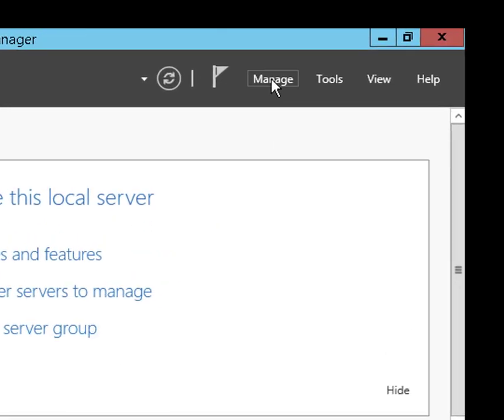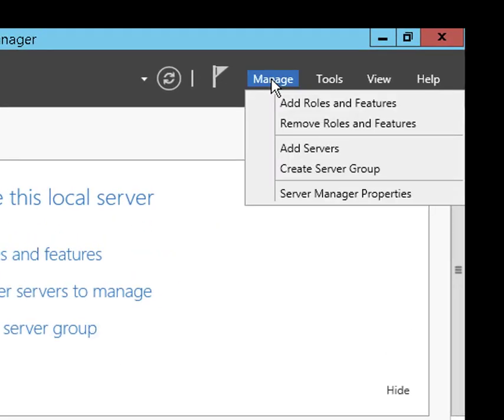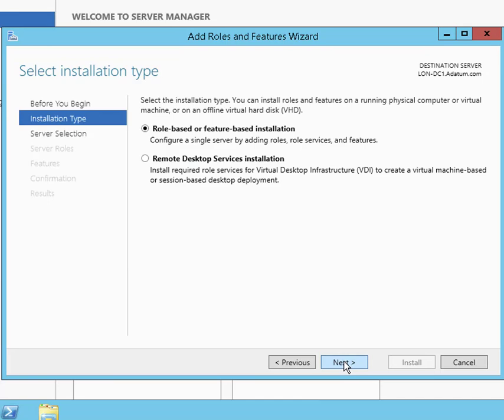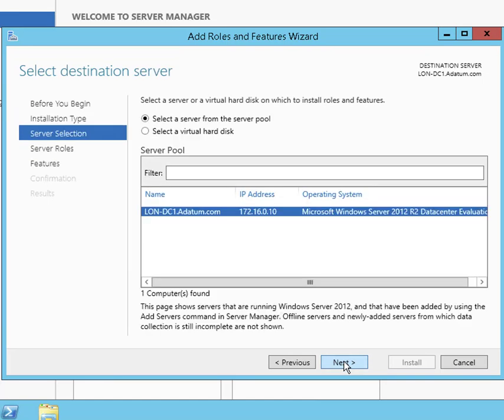From Server Manager, select Manage, Add Roles and Features. The wizard pops up. Navigate through the wizard, role-based installation. Select your server, in this case DC1.